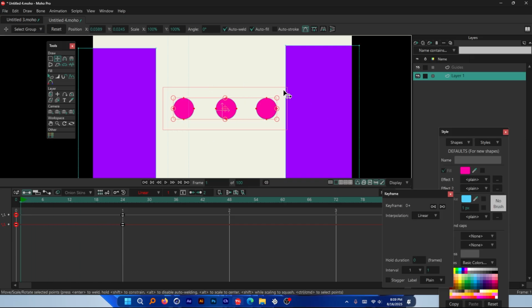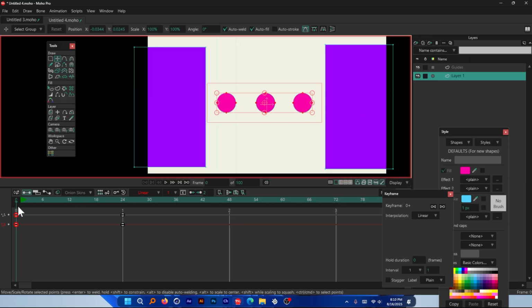So this is very important for a cycle. The linear is very important for a perfect cycle. That's why if you don't put this in linear, you can't see a seamless loop. So just keep that in mind. Okay, yeah, I think it's fine.